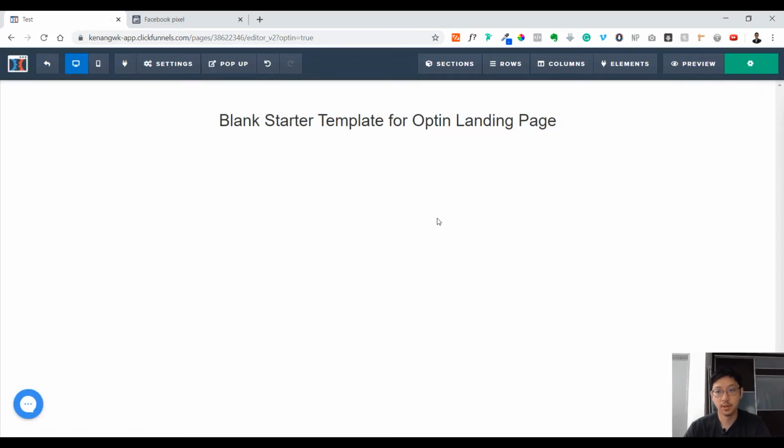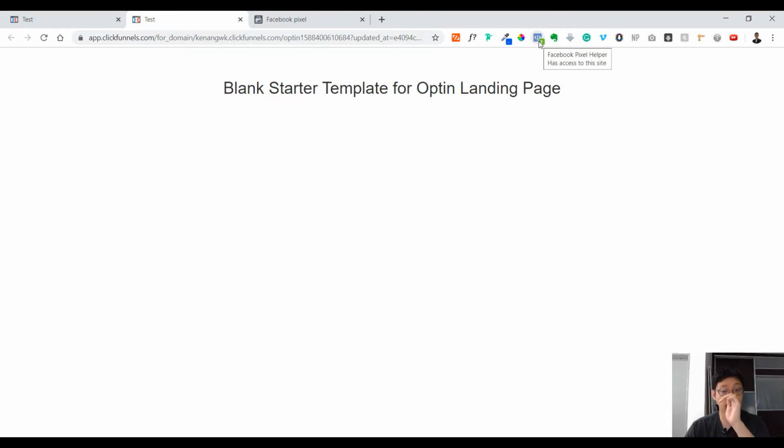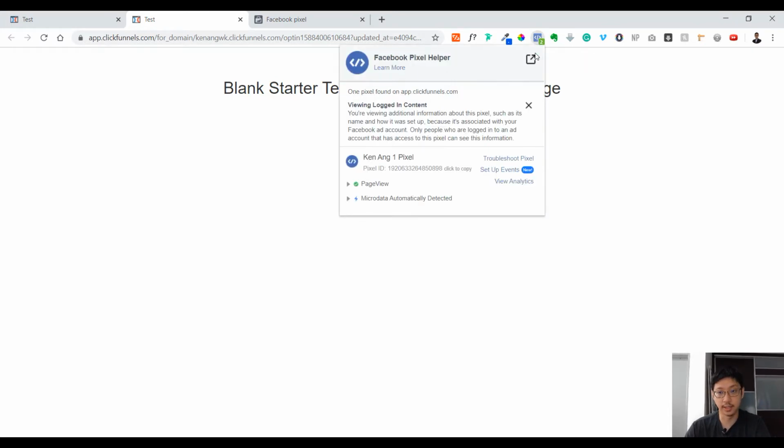Save. Now, how do you check whether the pixel is installed or not? You just open up the preview, and you have this blue thing, which is called Facebook Pixel Helper. From there you can see whether the Facebook pixel is installed or not. When you click on it, you can see that it is. If you are the owner of the pixel, you can see the pixel name, but if you are on other people's sites, you cannot see the pixel name, or not everyone will know the pixel name. So you get to see there are two events, which are PageView and Microdata.